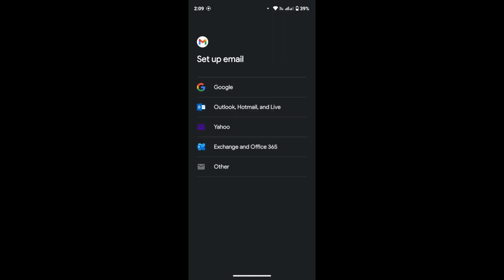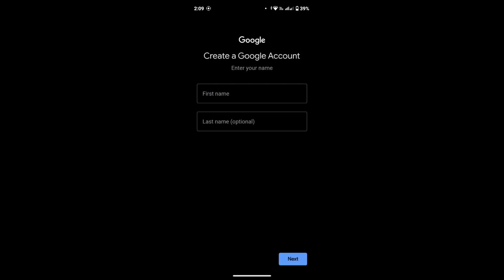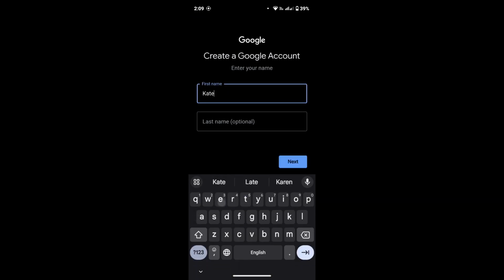If you want to create a Google account, just tap on Google, but we have some other options as well. Now you see a create account option, tap on there for my personal use. Now you need to type your first name and your last name. Now tap on next button.